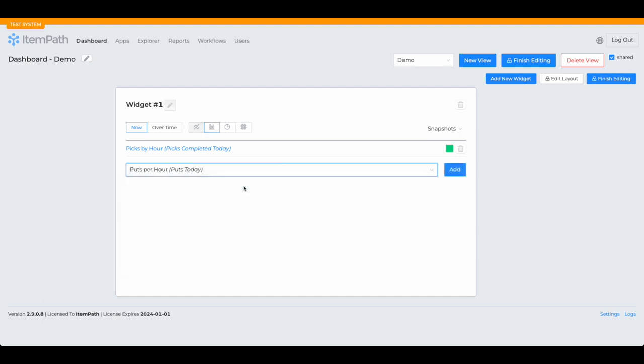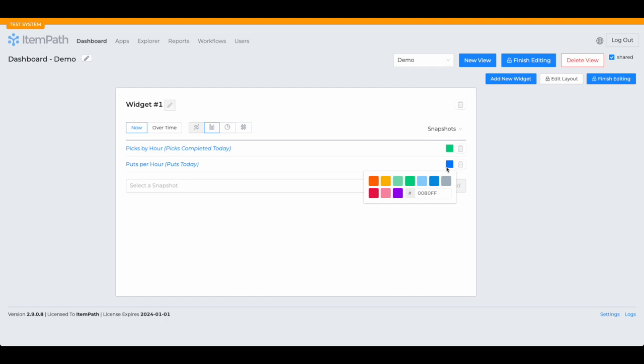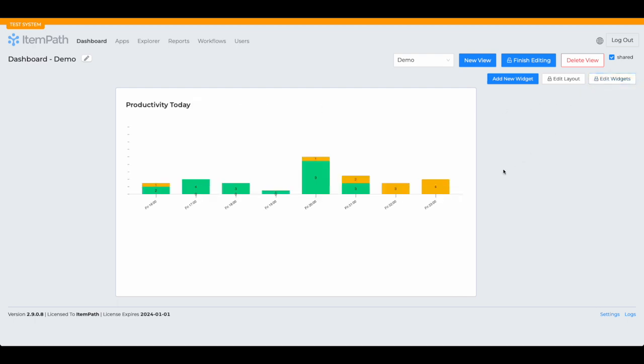So I've created a puts per hour snapshot in another report. I'm going to set this color to yellow. And let's call this something a little bit more helpful. We'll call it productivity over today. Or how about just today? Let's finish editing that here. And now we can see the values of both, and they are stacking.